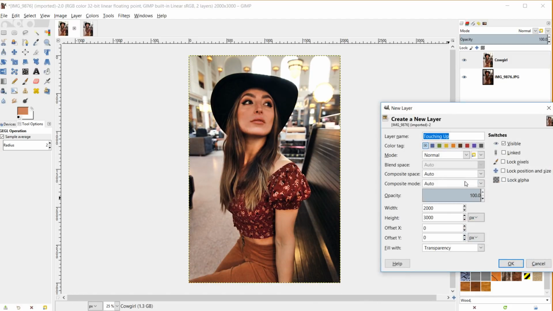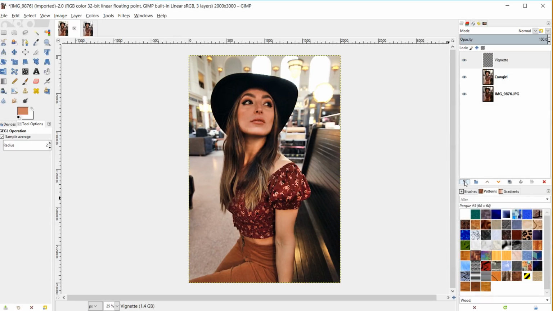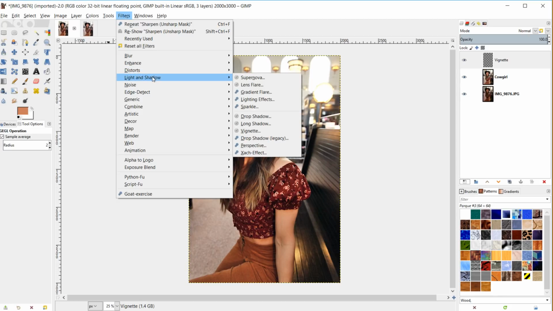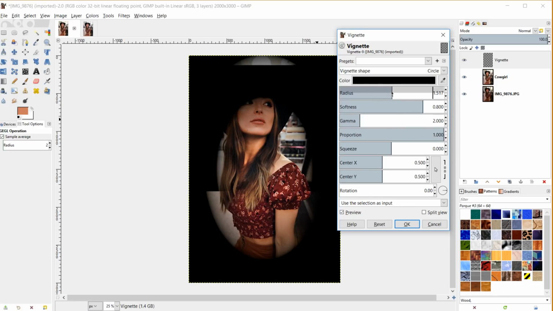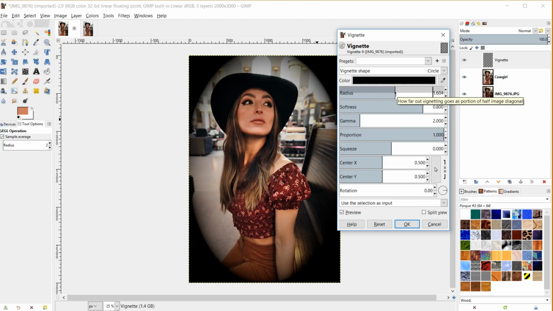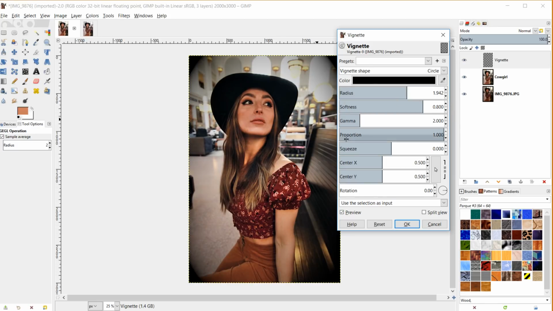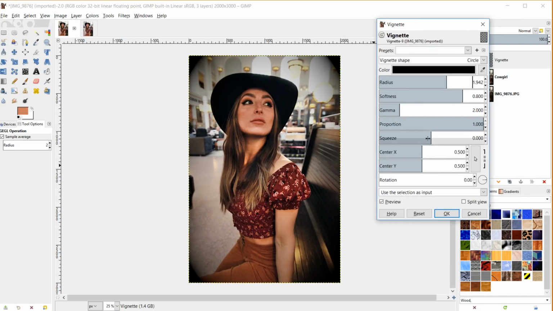So I'll create a new layer, name this vignette. I don't know if I added a vignette to my original, but now I can go to Filters, Light and Shadow, Vignette. And now I'm going to increase the radius a bit. And in this case, I also want to shift the vignette because it's not really properly drawing the eye to the subject here. So I'm going to shift the center X position of the vignette so that it's more centered on the model, just like that.